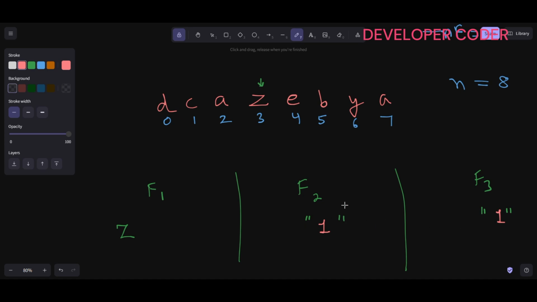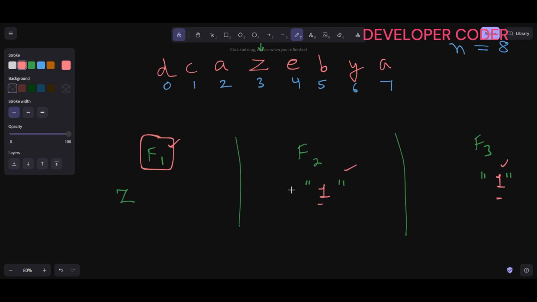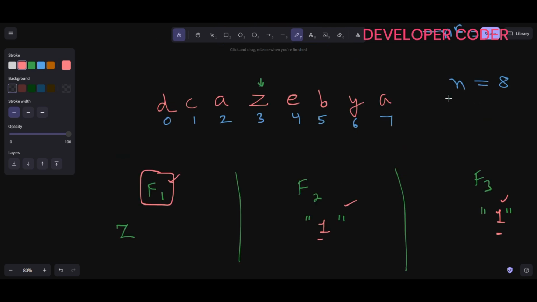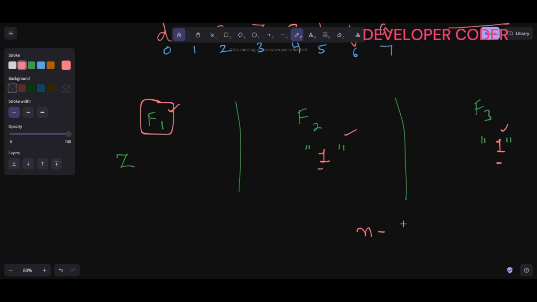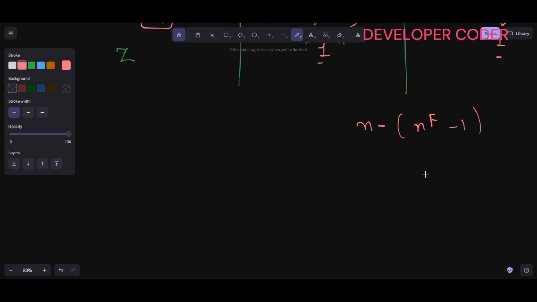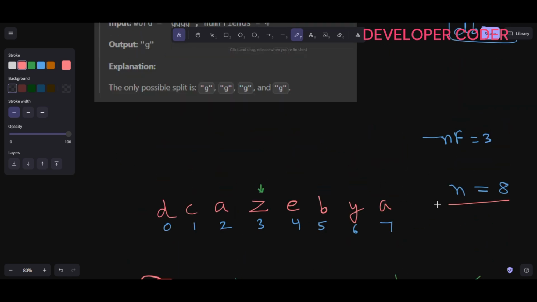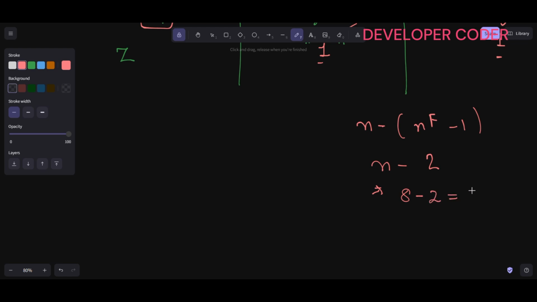If I'm keeping one here and one here, what is the max length of F1 that I can form? The max length that I can form is the total size 8 minus the total number of friends, which is 3, minus 1, because I'm calculating for this one. For the other two I'm just keeping 1 each, so I get 2, and n minus 2 is 8 minus 2, which is 6. So 6 is the max length that I can get.